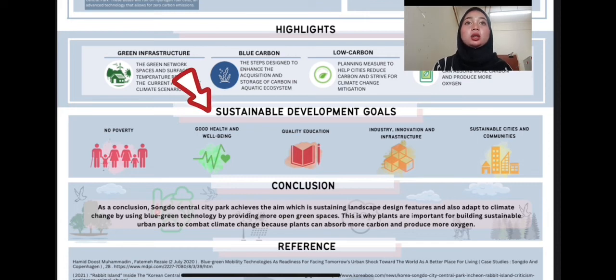Despite that, it achieves the SDGs as below: no poverty, good health and well-being, quality education, industry, innovation and infrastructure, sustainable cities and communities. As a conclusion, Songdo Central City Park achieves its aim, which is a sustainable landscape design feature that also adapts to climate change by using blue-green technology and providing more open green space. This is why plants are important for building a sustainable urban park to combat climate change, because plants can absorb more carbon and produce more oxygen.